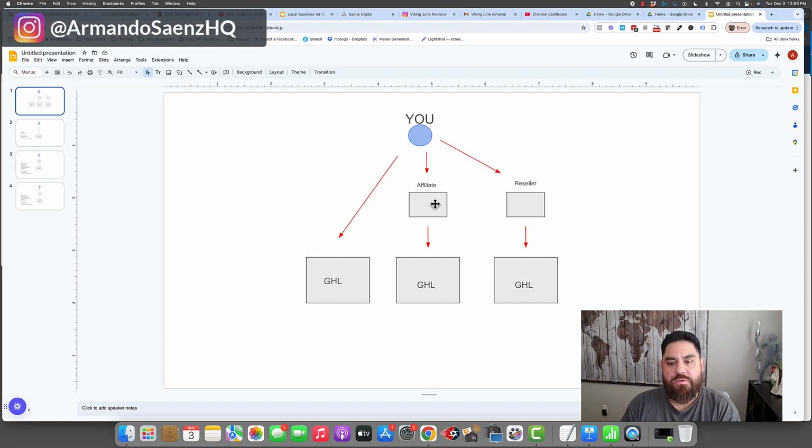The third way of doing it is going through a reseller, what's called a white label reseller. This is somebody who is using the Highlevel platform, maybe changed the colors, maybe rebranded, maybe gave it a logo, maybe added some bells and whistles, some other tools.